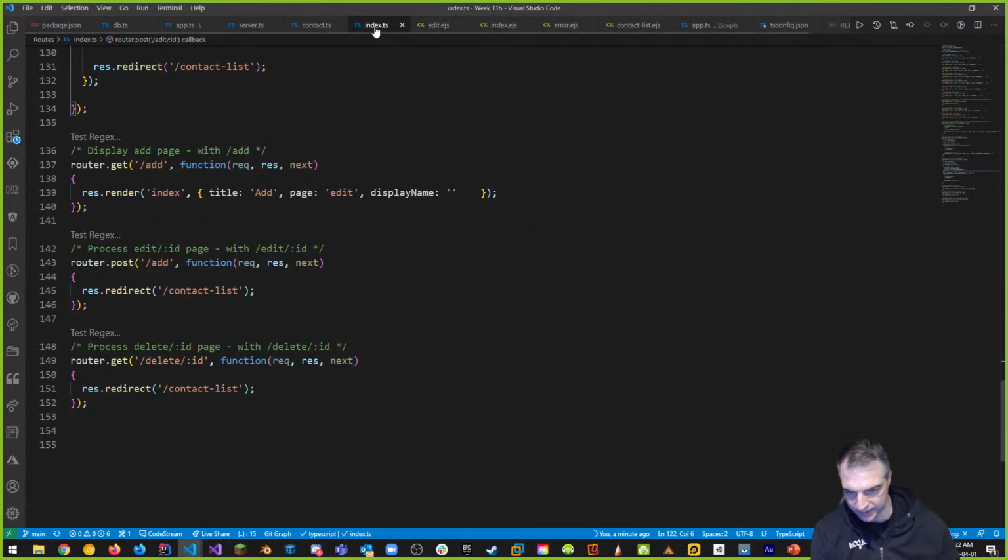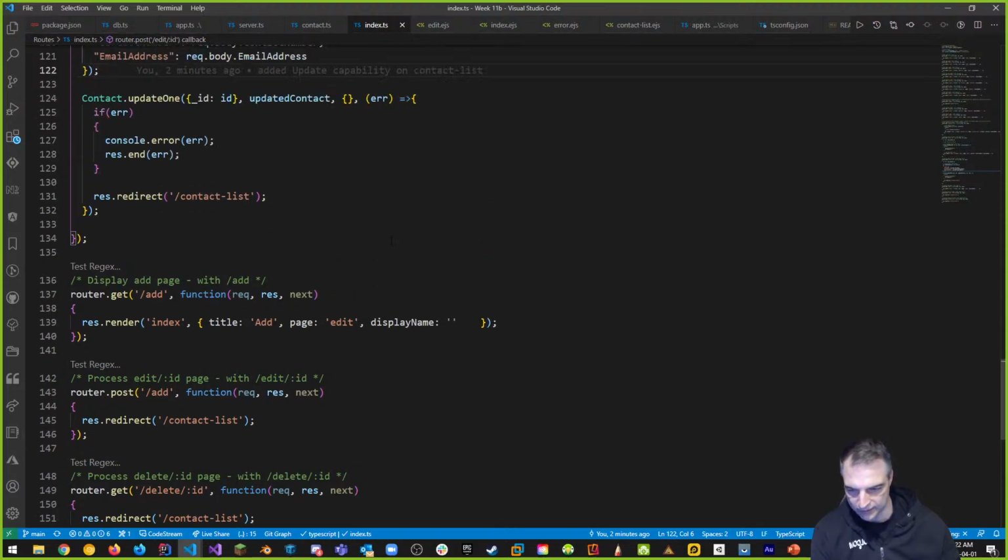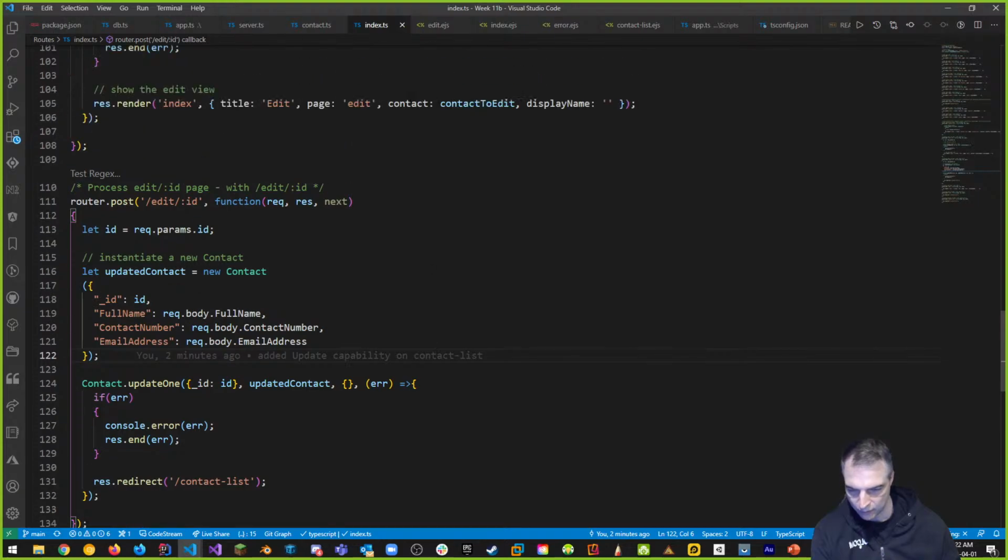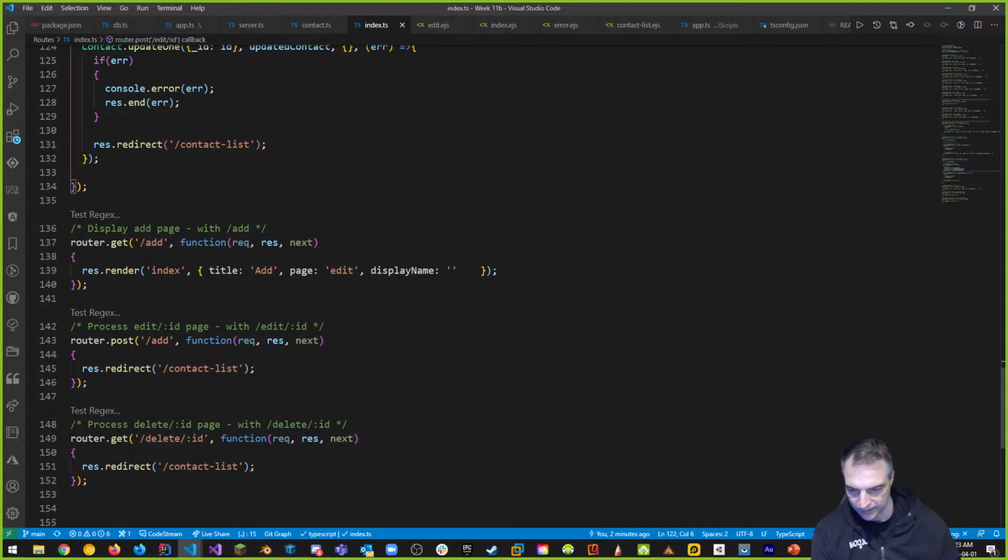So if I go back to my index.ts, what I need to do in here is pass in the contact, just like we have up here, where we pass in contact to edit. Well, there is no contact to add yet, but I want to pass in a contact in here. It doesn't matter which order, by the way. I'm going to say contact, and my contact is going to be empty. I just need to pass in something.